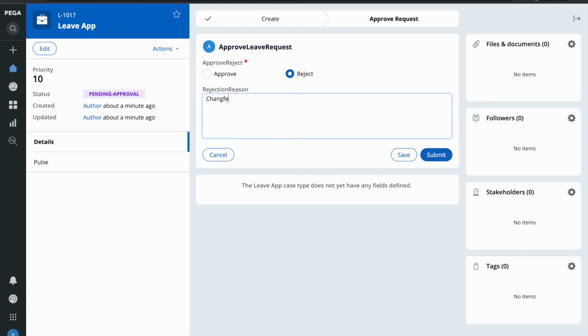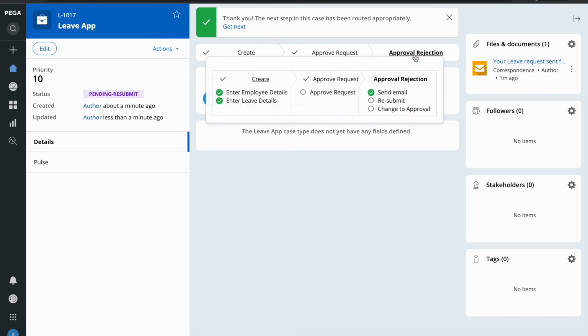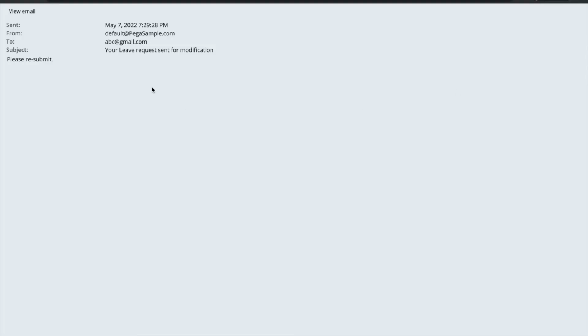Okay, so we'll just change the date and resubmit. So I'll just submit it. So you can see now it will go back. So it went to approval rejection section and sent that email, and then it is asking to resubmit and change to approval. So we can see that email also: your request sent for modifications, please resubmit.